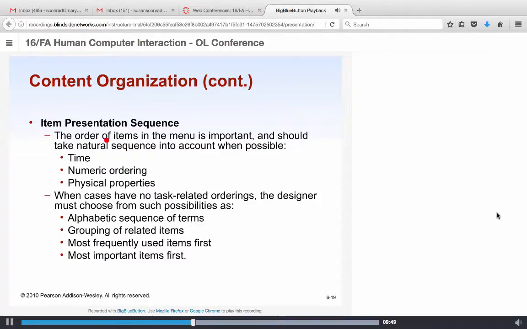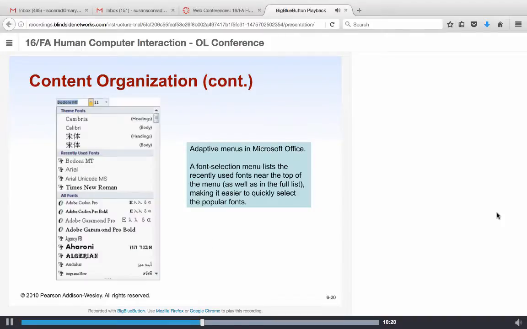Okay, the presentation, the sequence of how you present things, the order of items in the menu is important and should take a natural sequence. What does that mean? If you're ordering things for shopping, you would want to put the time this is occurring, the number that they're ordering, any kind of physical properties. When there's no task related, the designer has to choose the best way to put all of those things. So think of the order. The order of the menu is important.